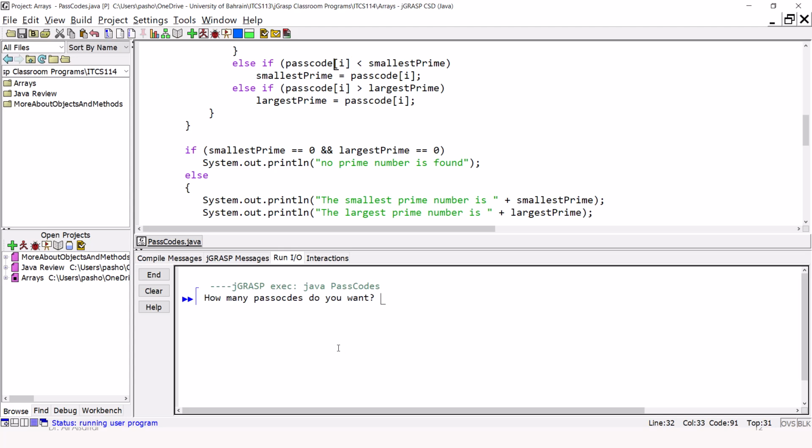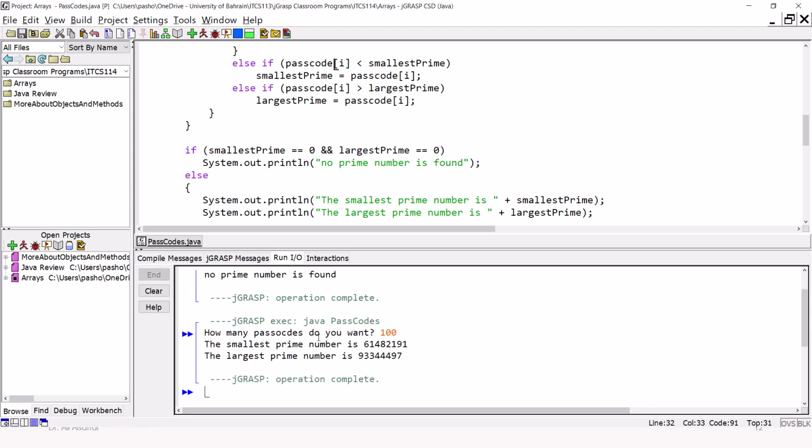So now the program is running. It is asking for how many passcodes do you want. Let us try a small number, for example, 10 numbers. And we don't have any prime number generated in the array yet. Let us run the program for a larger number. Let's say, for example, 100. Now for 100, this is the smallest prime number and this is the largest prime number.